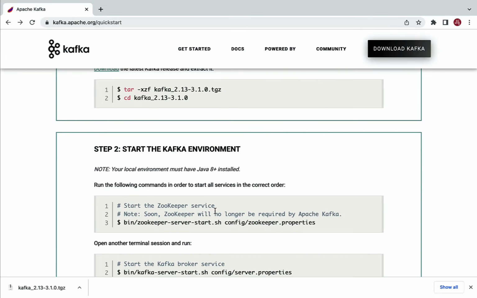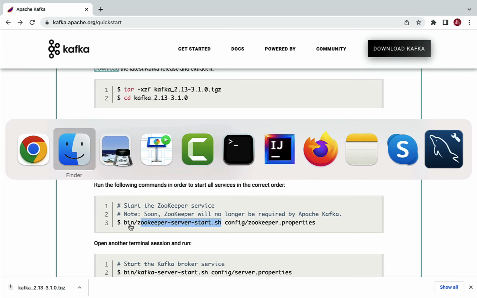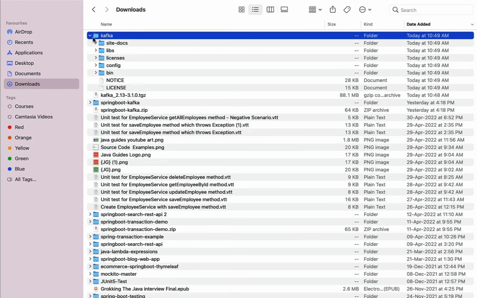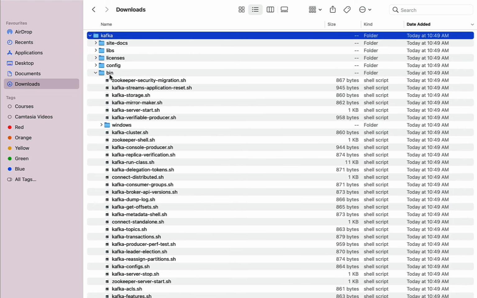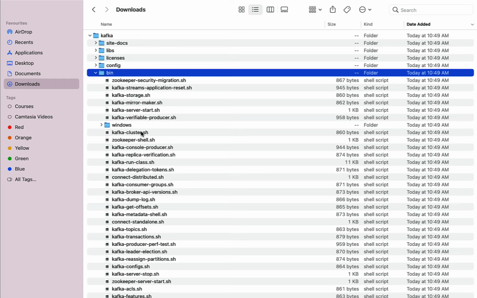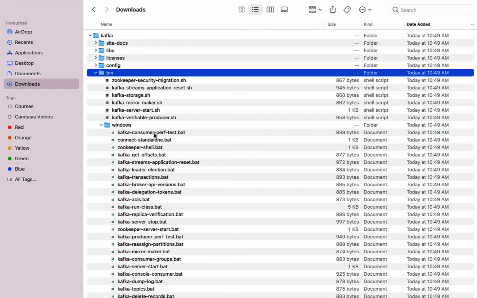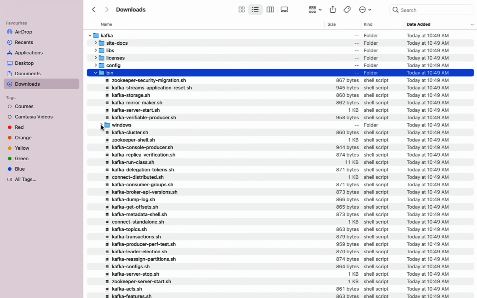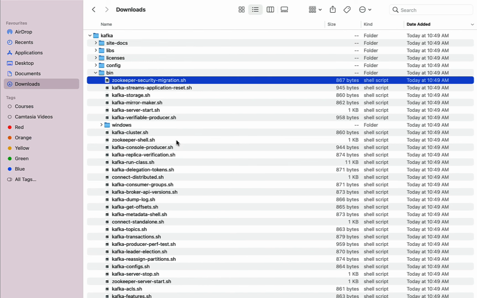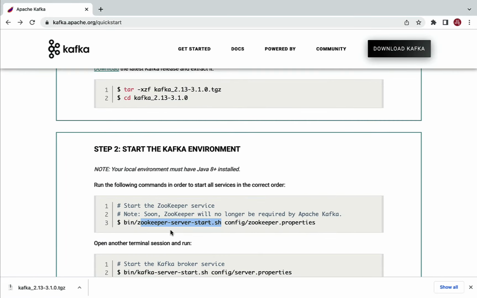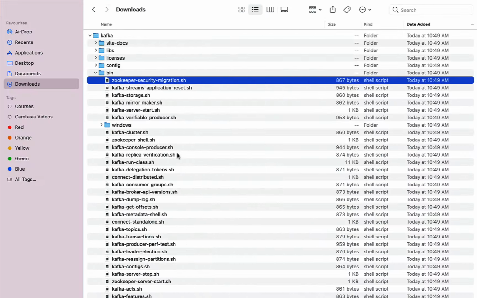In order to start the Zookeeper service, we need to execute this sh file, that is zookeeper-server-start.sh. This sh file is located within the bin folder. If you go to Kafka, just expand Kafka, and here we have a bin folder. Within the bin folder you can see all these sh files. These sh files support Mac and Linux. If you are using Windows, then make sure that you use these bat files. I am using Mac, so I am going to execute the sh files. Just search for zookeeper-server-start.sh over here, and there we go.